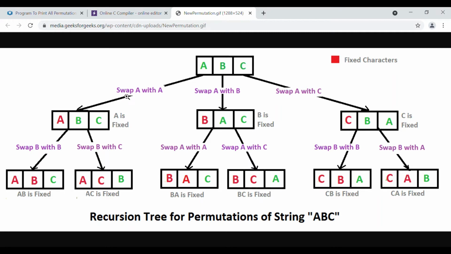So in ABC we have first fixed A, right? Then we are left with B and C. Now first case is we make B constant, right? Swap B with B, that means nothing, right? So B we fixed, the second character also. In this case we got ABC as our first permutation. Now backtracking is important, right? So we backtrack and move back to ABC where A is fixed. First we fixed A, then we moved forward and fixed B. So our first combination is this.